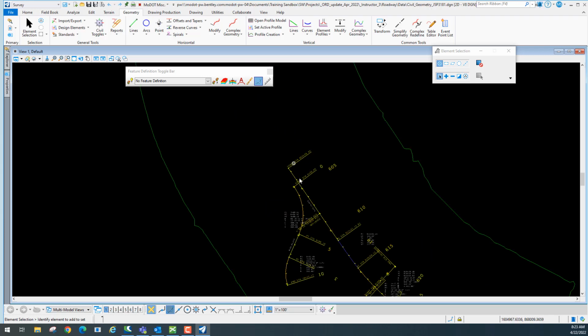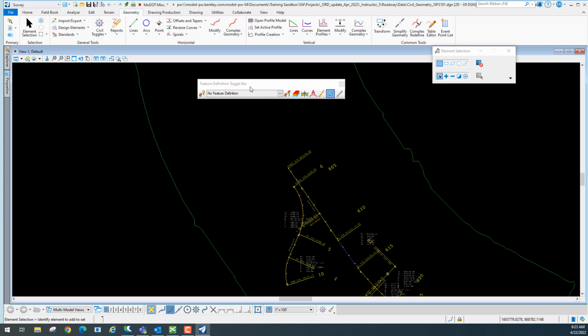What we're going to try and do is draw in a little alignment that runs north up here, north of this ramp 2, and we're going to use the complex geometry to do that, along with feature definitions to create that, and Civil AccuDraw. So the first thing, when you come in here, you may not have this feature definition toggle bar turned on, so I'm going to go ahead and turn that off so we can see how to bring that back.